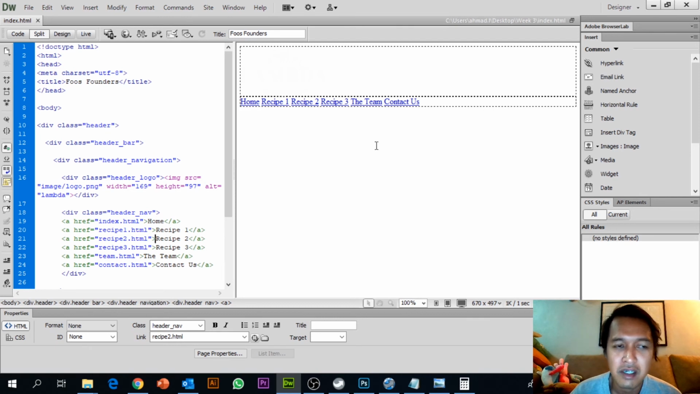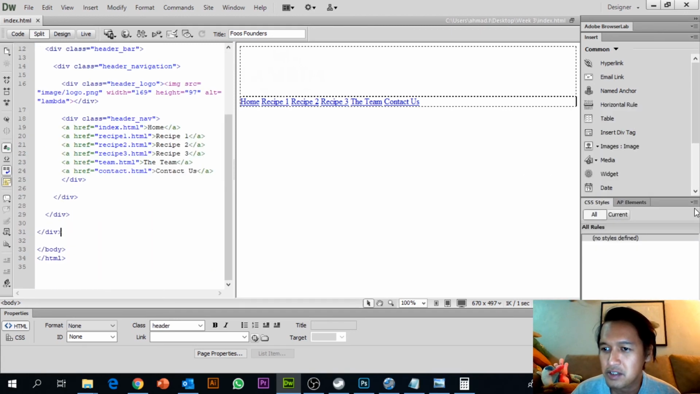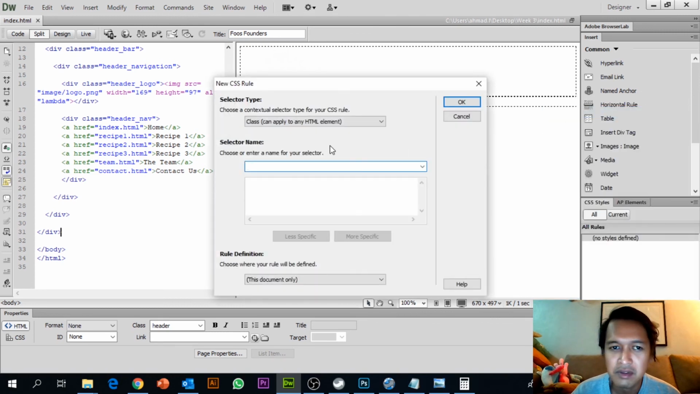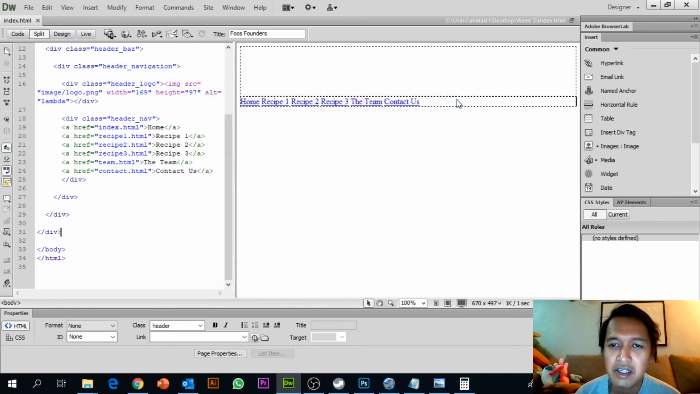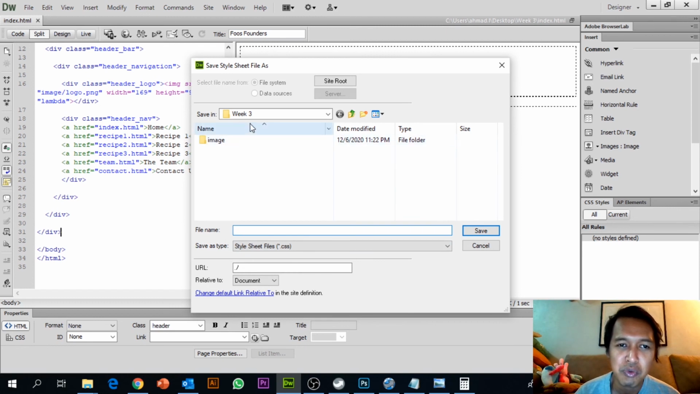The way you create a CSS file is simply click over here on CSS style, there's a small button over here, click new. Choose a text body and then choose a new style sheet. Click OK, and this will appear. Make sure it is inside the week 3 folder that you created, and then name this one style. Click save.